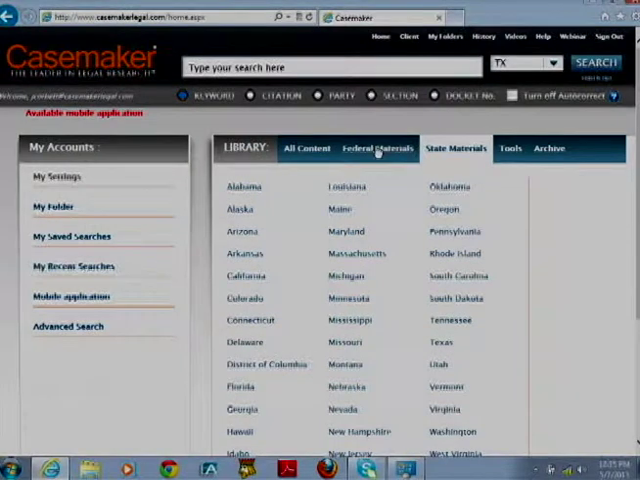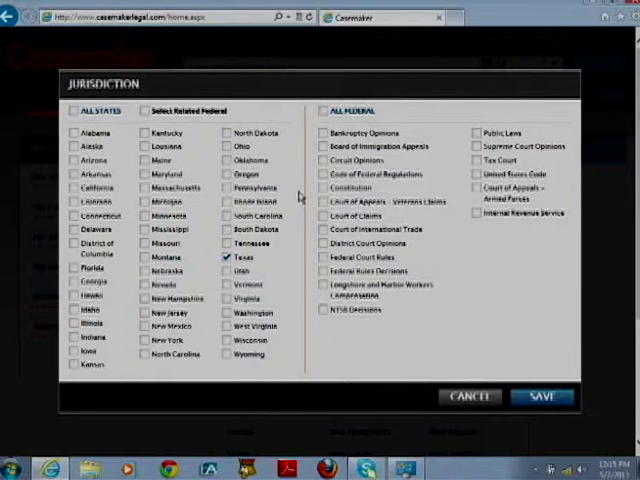As I mentioned earlier, this is the home screen of CaseMaker, and you see the browse area in the middle of the screen and the search area at the top. In order to choose a jurisdiction in which to search, you click on this drop-down arrow right here, and it will bring up a menu of the jurisdictions available. As you can see, I have Texas selected here.